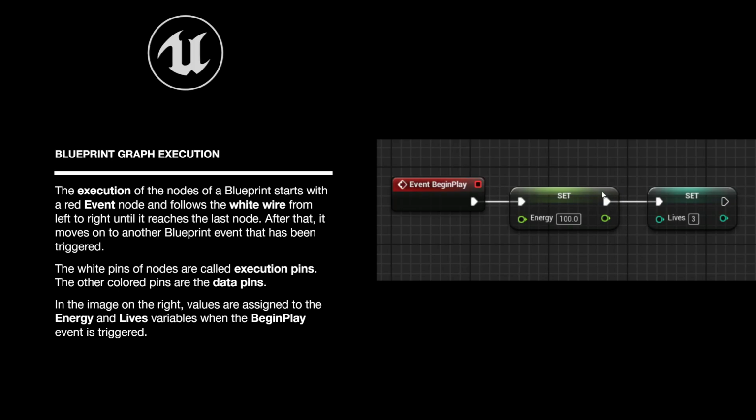So dragging wires to connect, left-clicked button. Disconnecting wires is just like with materials: holding down Alt and clicking on the wire will disconnect it. Here we can see we have these red nodes, the green node, and then the turquoise node. The green and turquoise nodes are data nodes. They are variables for, in this case, it looks like some sort of energy that a game might have and the number of lives that a character might have.